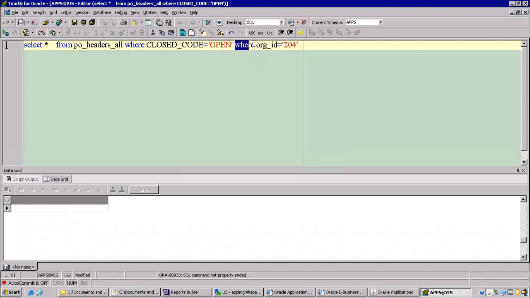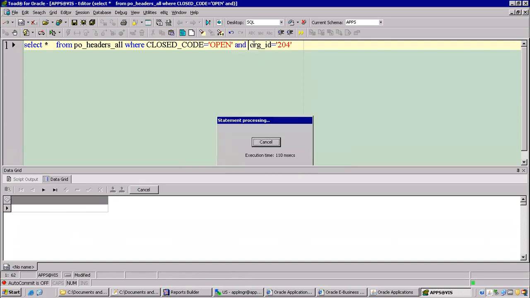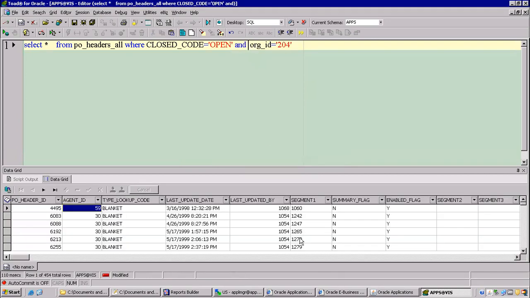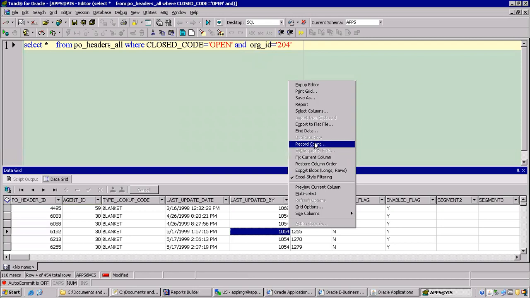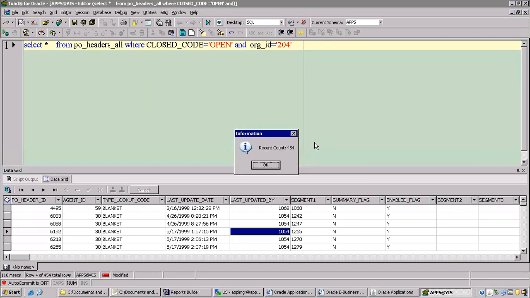You have to include AND condition here. So these many open POs are there. Earlier the count was different; now it is 454 POs are open. So this we need to put into query format.